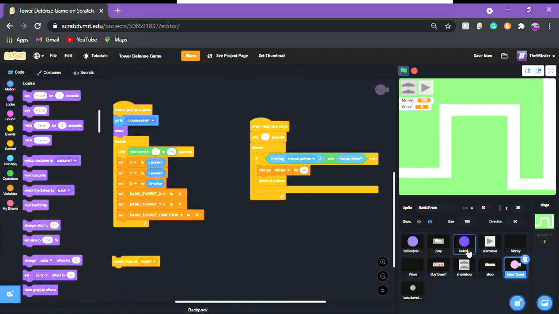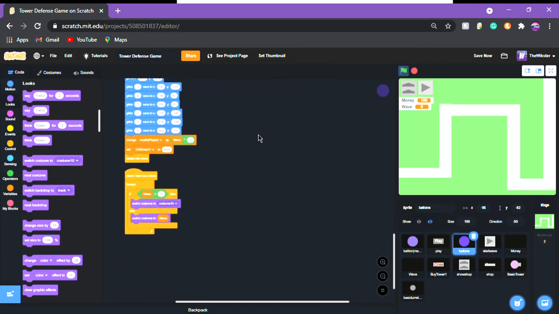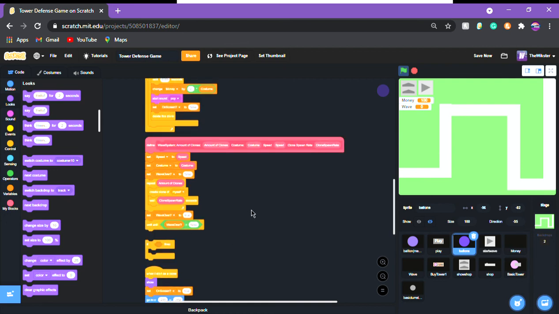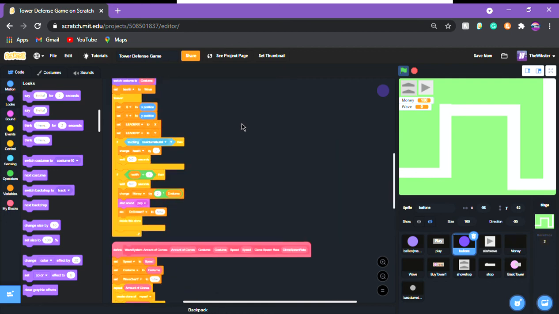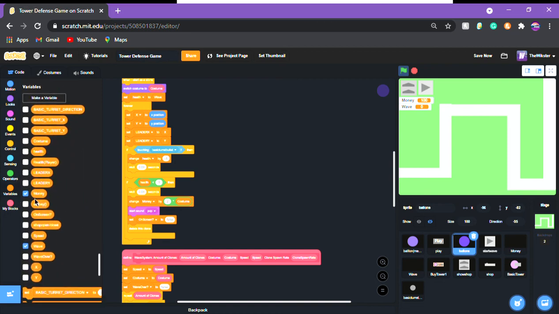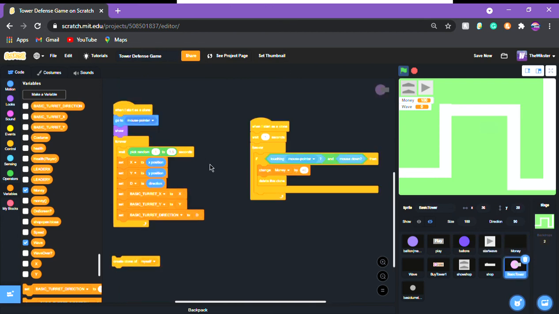So what I believe is the problem is the balloons aren't correctly showing where they are. So let's check this out. Maybe they aren't. Well, it should be working completely fine. I don't see any problems in this. Let me just make sure these X and Y are for this sprite only. They are. So it's going to be a problem with the basic tower.